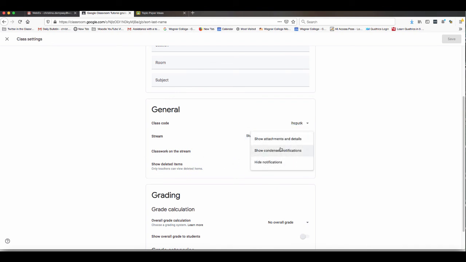You can choose to show attachments or show condensed notifications. Basically, you can go over these options and choose whichever settings for your page that you want. You could also show the deleted items, but only you will see them. The students will not see that.